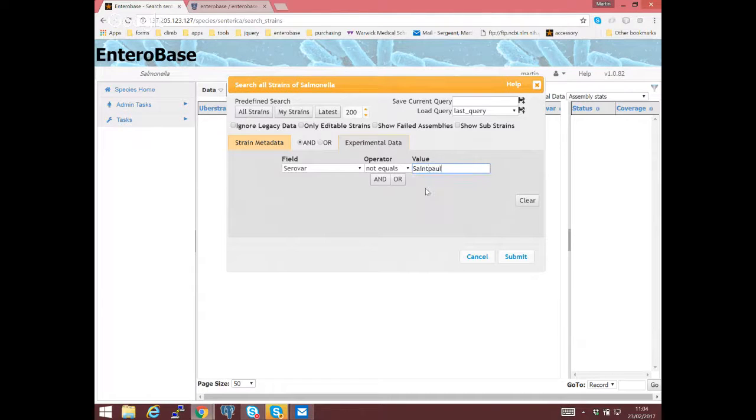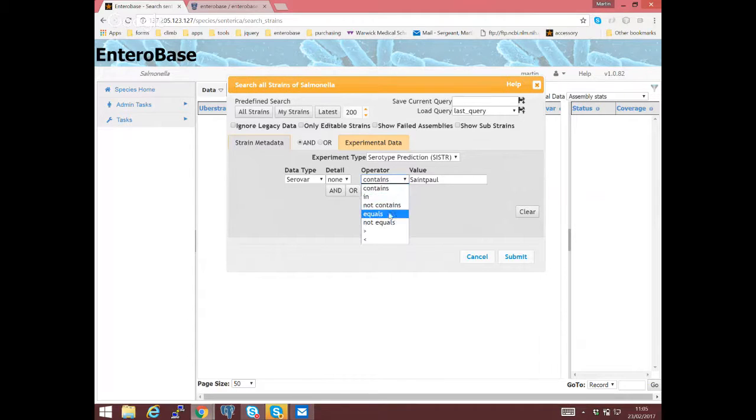There you go. So here we have in the meta, this is the fields people have put in when they've uploaded the data. So we want anything that's not St. Paul, and we want to combine it that everything in silico prediction that did say St. Paul. Okay, and then just press submit.